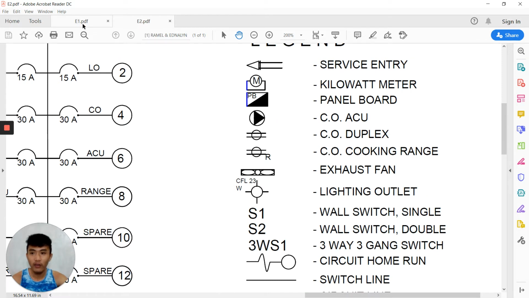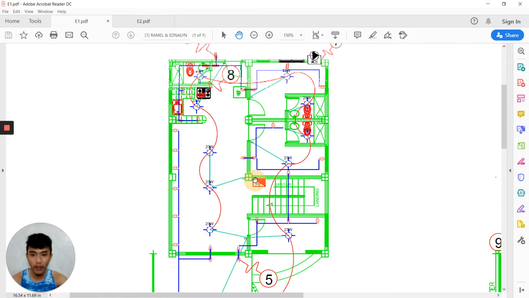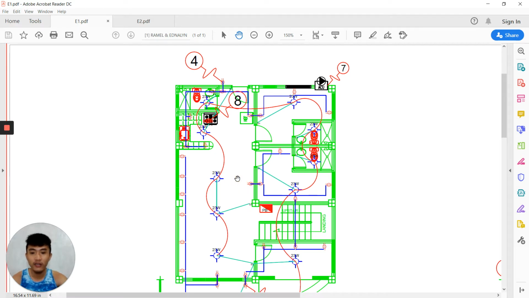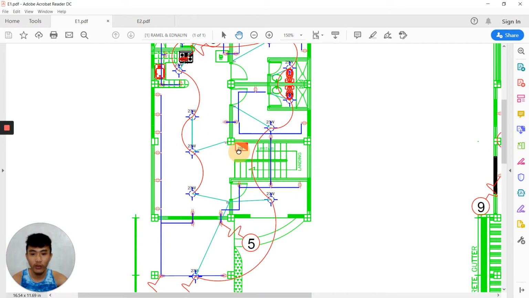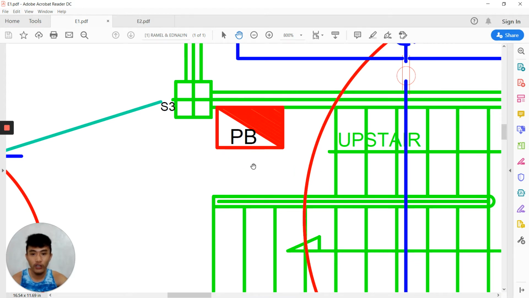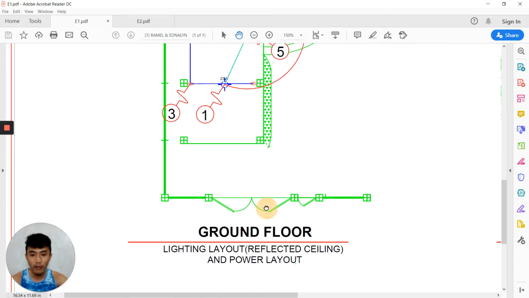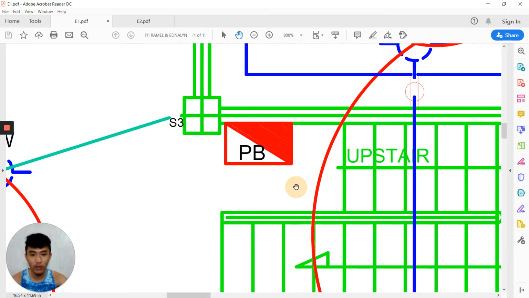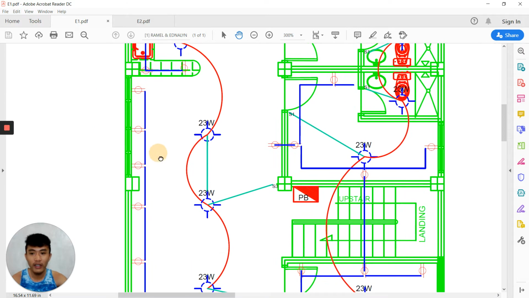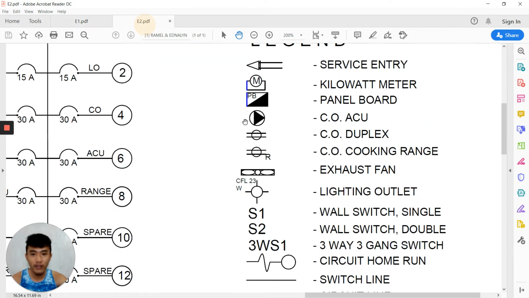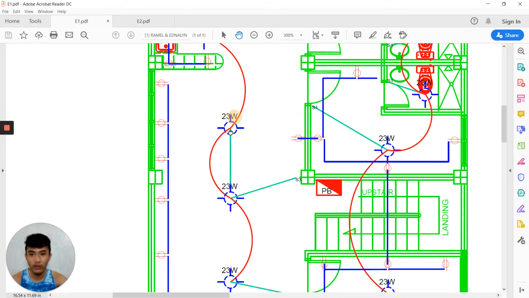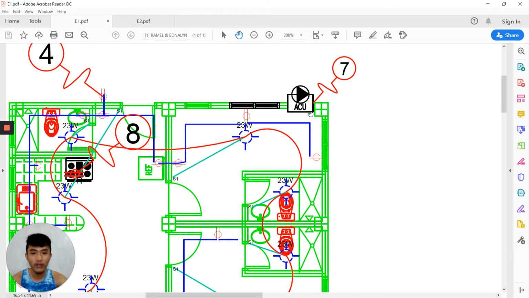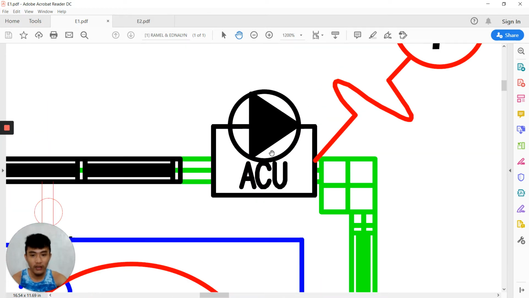Now let's check out the first page of the electrical plan, to see which part of the house we can find these convenience outlets as well as the panel board. For the panel board, if you check this portion of the house, in the ground floor, we can find the panel board. In this portion of the ground floor is where the panel board is located. Now, when it comes to the convenience outlets, this symbol right here, the one that is similar to a play button, is actually the convenience outlet for the ACU. So this one right here is the one that is being controlled by that convenience outlet.